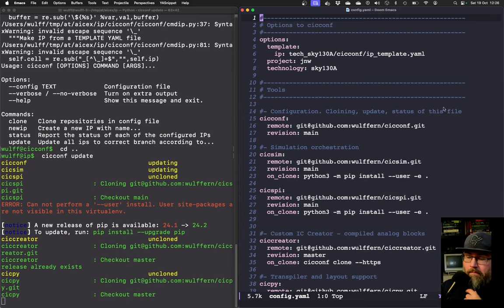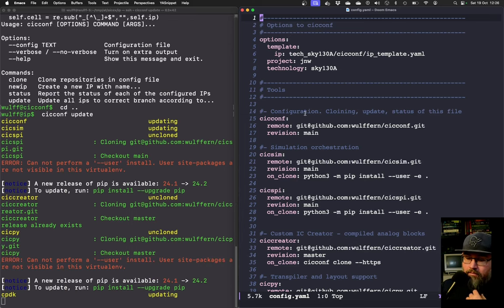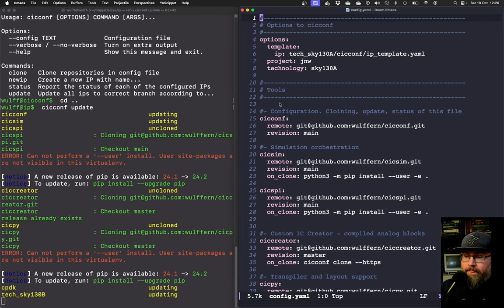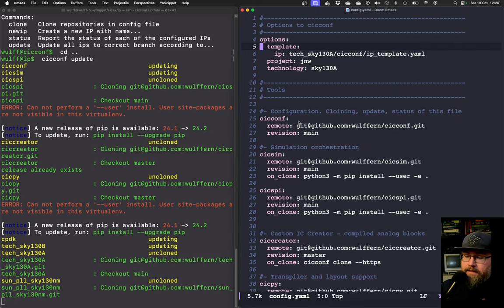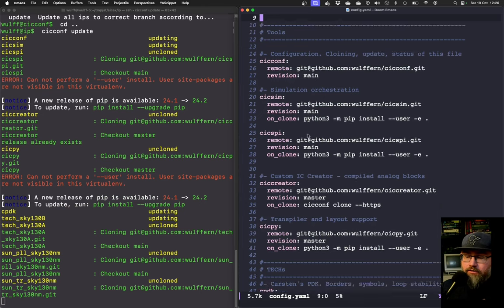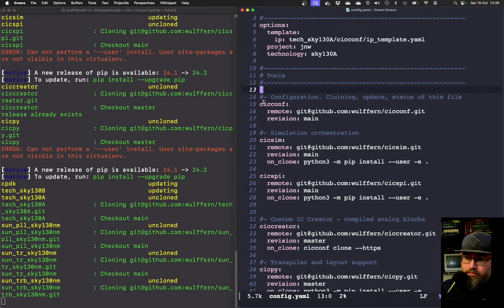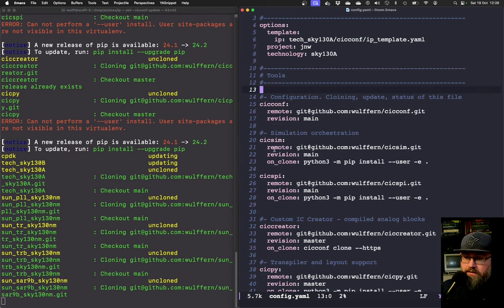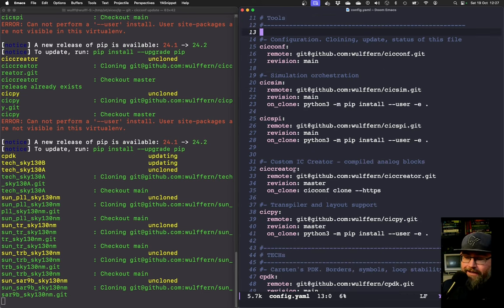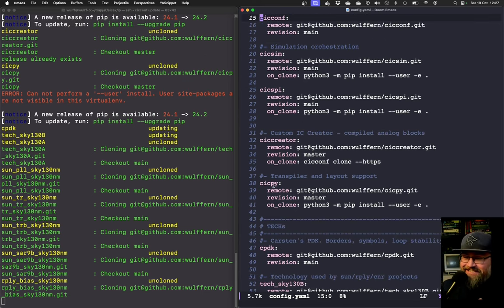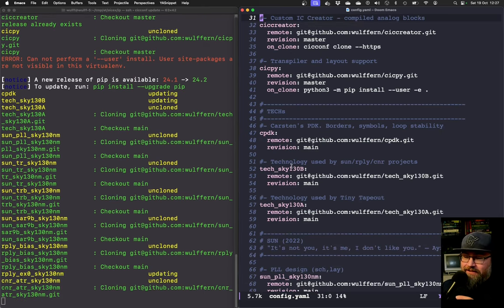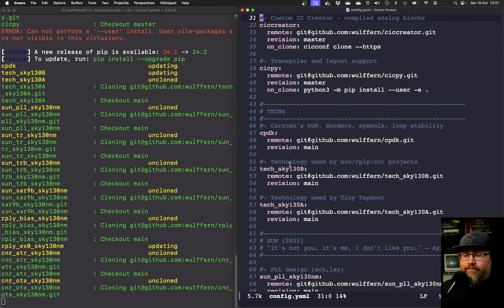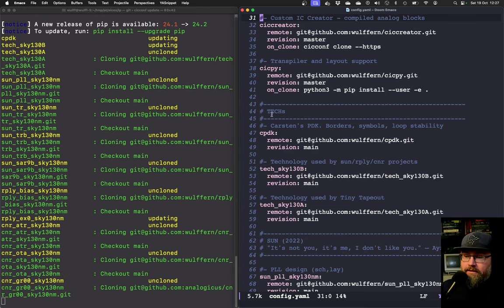Right, so most of this cicconf file is really links to other IPs. It has some of the tools that I'm using, like cicconf, cicsim, cicspice. Don't worry about most of those. You're not going to use them. It's mostly for MISA. But it has this sort of wraparound for the technologies.